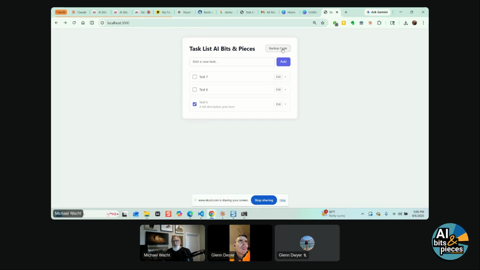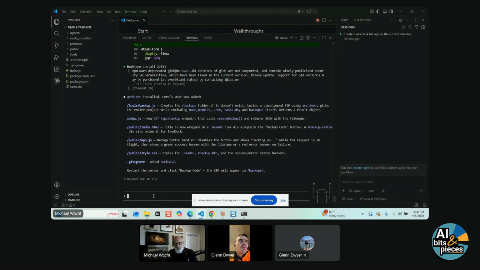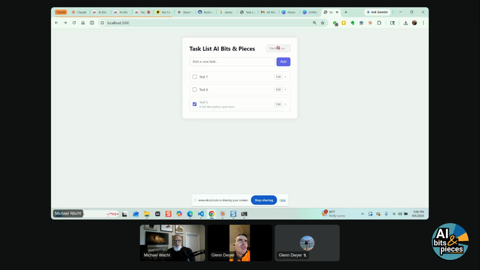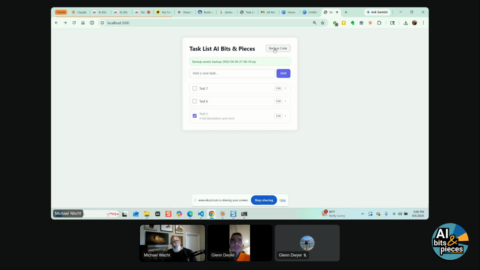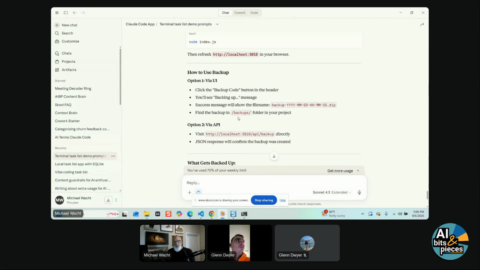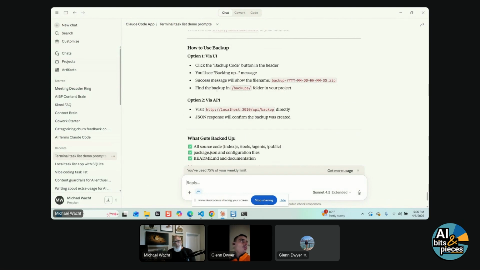Test 7. Now this is interesting here. I didn't ask it to do this, but it put a backup code button on the header, which I'm not quite sure why. But I'm looking for the backup command. So for some reason it didn't do it there. Let's see what it does. It created, so basically it backed up and saved everything, but it put it on the web interface, which is really weird. So this is all right. This is a good test. So it did go ahead and back it up.